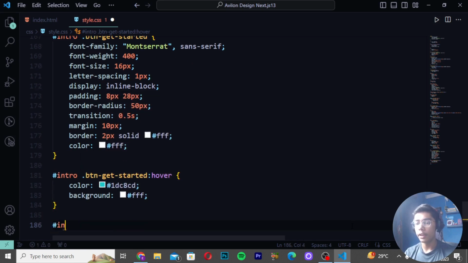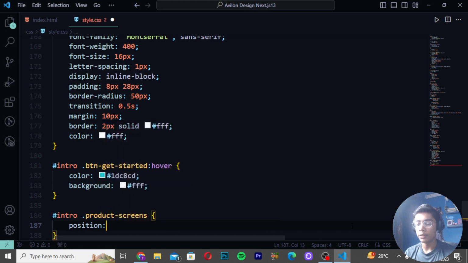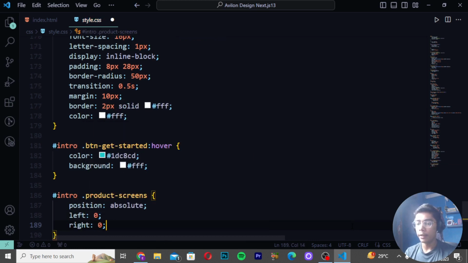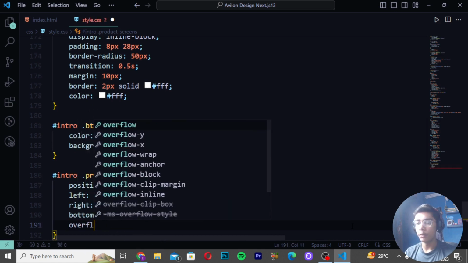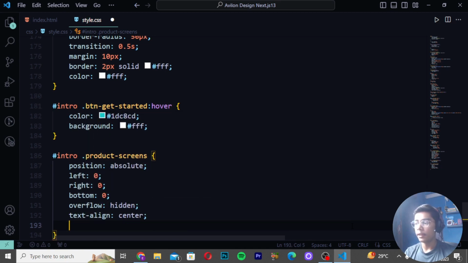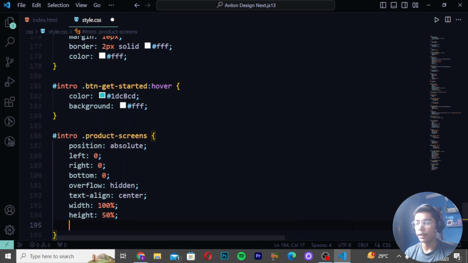Then you have to now just write here intro product, and then you have to now just write here screens. Then when you've just written that here, I will be just now writing here position absolute, right here left 0, and then here I will be writing right 0, right here bottom 0, and then also right here overflow hidden. So here I will be writing that. Then right here text align should be center, right here width as 100%, and then you have to now just write here height 50% as well.